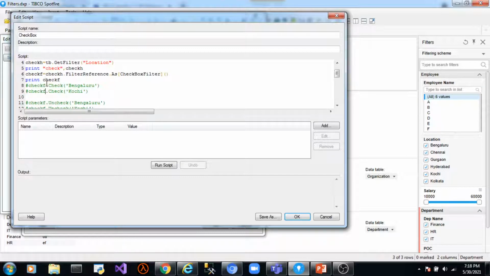Okay, so with this checkbox filter object, we will use the check property. Now, if you look at the location filter, all the values are checked by default. So suppose you wish to check specific values, you first need to uncheck all the values, so that none of the values are checked initially, and then you can check the values that you want to check.